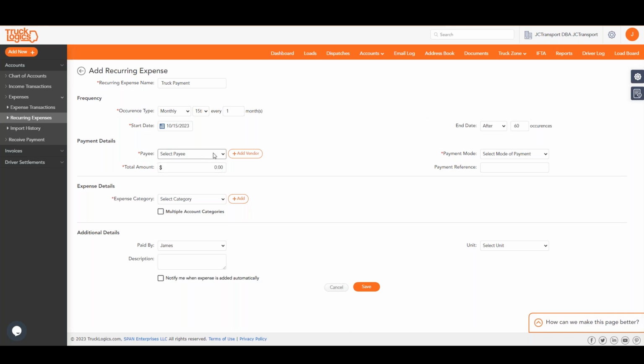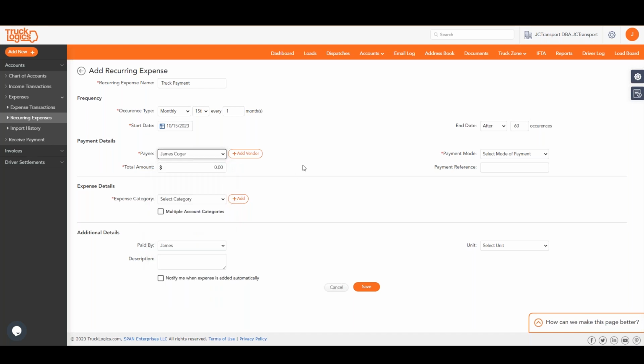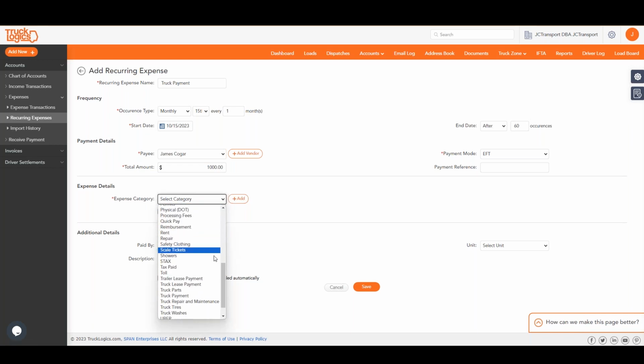Okay, who's going to be paying this? How about if I pay it? James, there we go. What mode of payment? A funds transfer. How much am I paying each time? Let's say $1,000. All right. And my expense category, let's say truck payment.